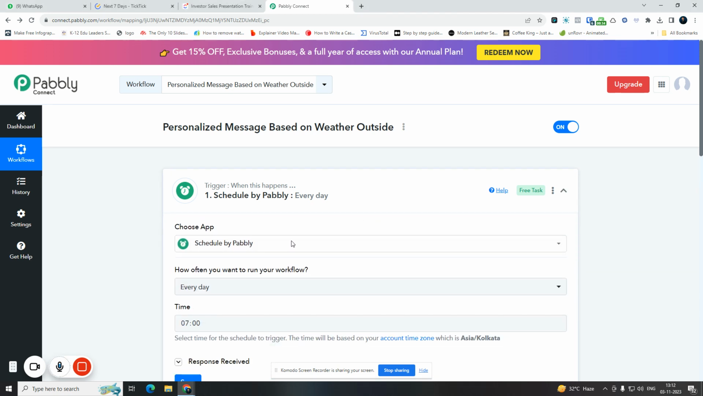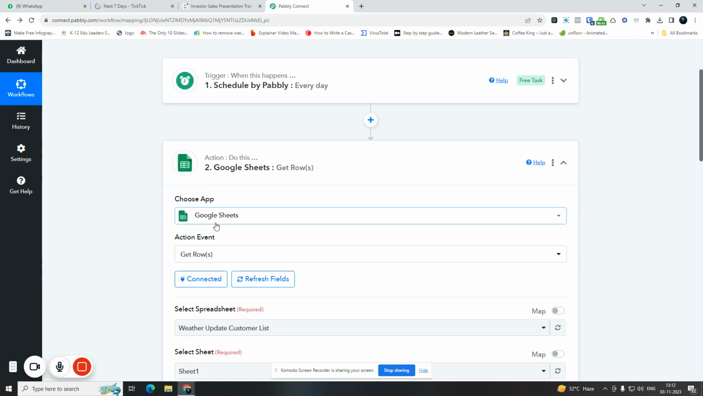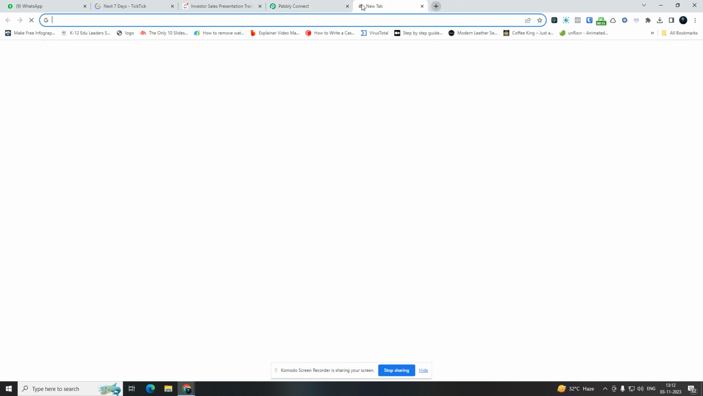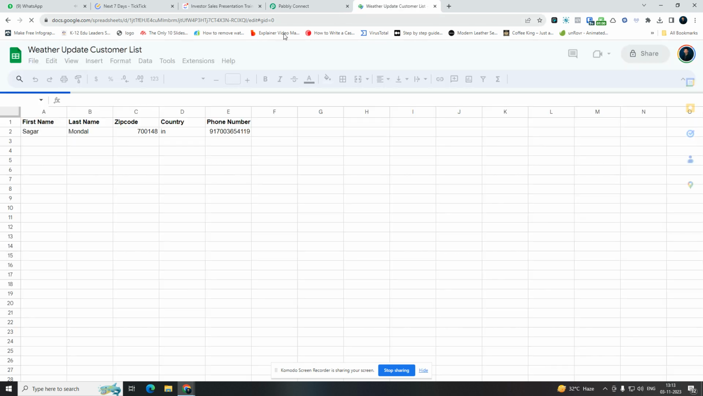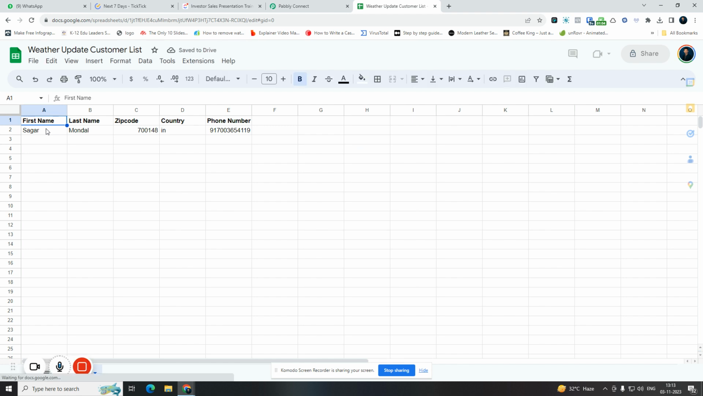The way I have started, it begins with the action called schedule, where it runs every day at 7 a.m. in the local time zone. And then I have a customer list in a Google Sheet. Again, it can be a Google Sheet or MySQL in your case. So I fetch all the customers in my list. So this is the Google Sheet, and here is how it looks. There I have all these columns: first name, last name, zip code, country, and phone number of the user.